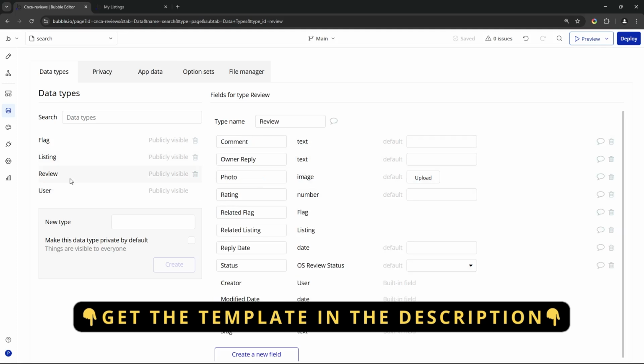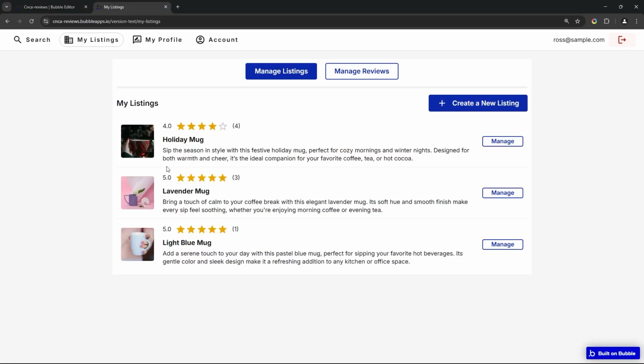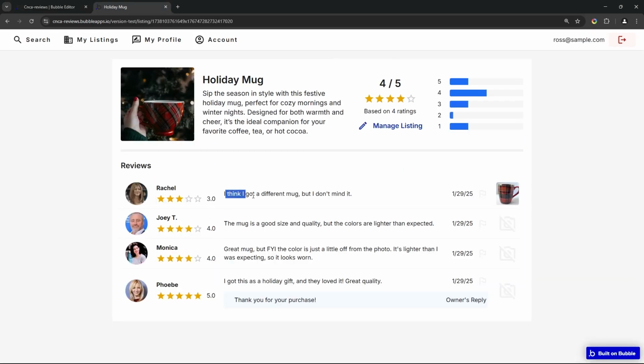Okay, now moving over to the review data type. This is really the star of the entire application. This is what our users are creating for the listings, and we're calculating on so that we can understand how great of a product or service something might be. So a review is going to have the actual text comment. Okay, so let me open up our holiday mug example here. So we're talking about the actual written review that the user wants to provide.